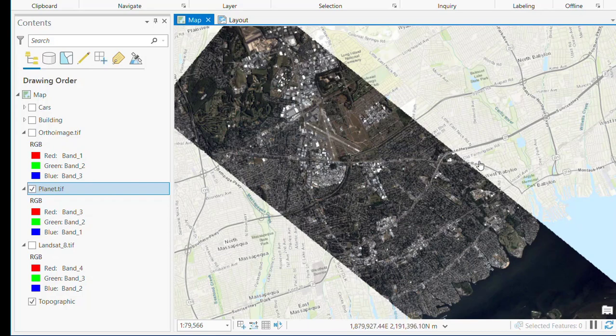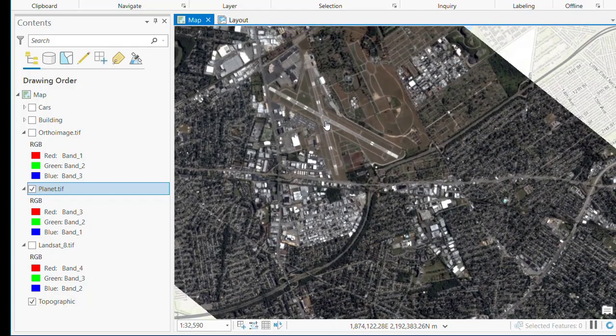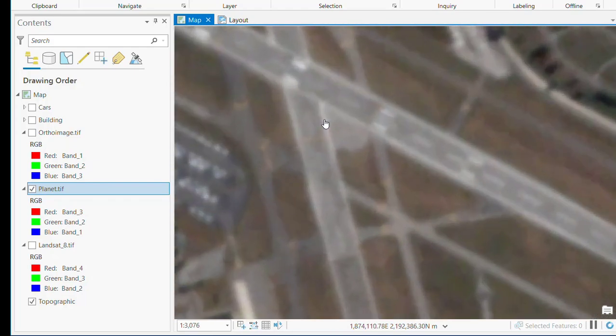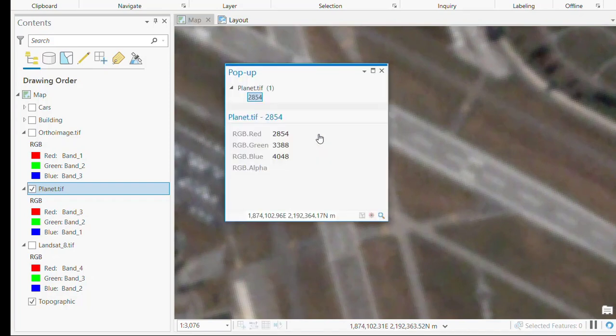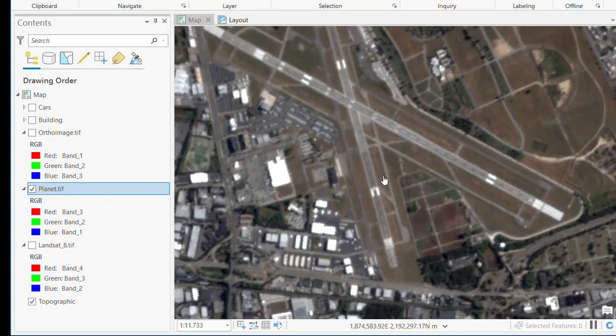And I think this Planet image here is a good case for if we wanted to be able to access the pixel values. And what I mean by that is, if I were to click somewhere on the image, you'll see that I'm able to access the red value, the green value, and the blue value of the Planet image. And so what that means is I can feed that information into an algorithm that can do a lot of really cool things for me.